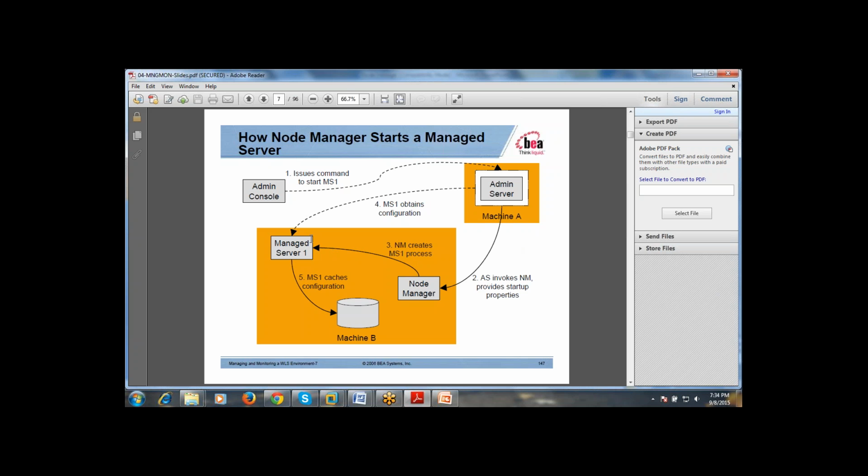Then it obtains the configuration from the administration server. The managed server does not have any configuration of its own, so it needs to contact the admin server again, which sends the configuration to the managed server. Then it starts and works. This is how the node manager starts a managed server instance.